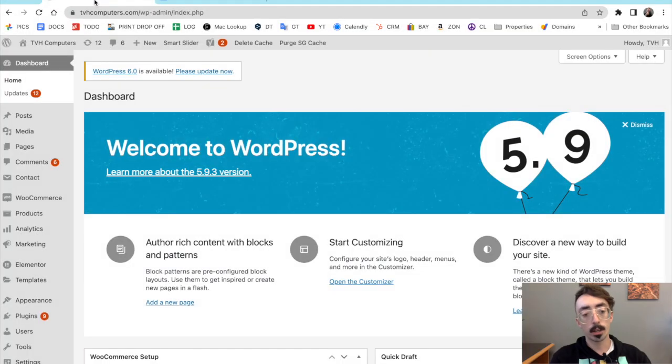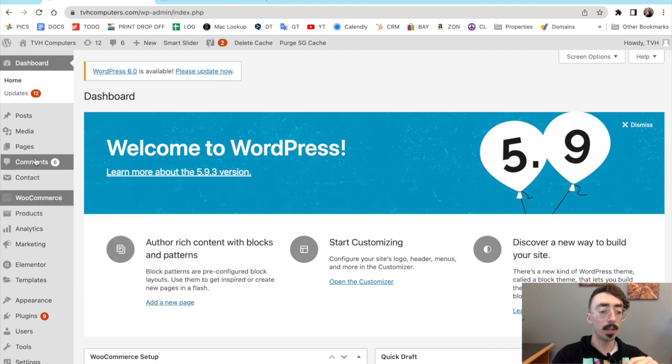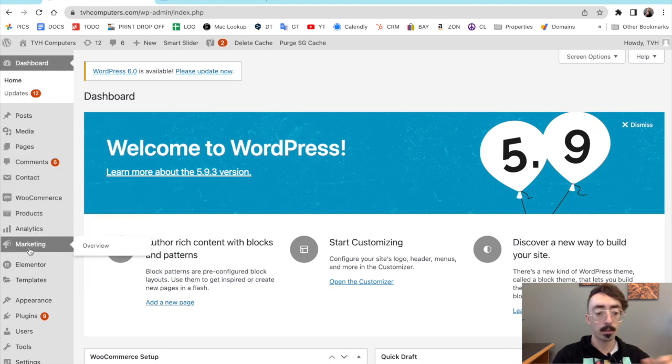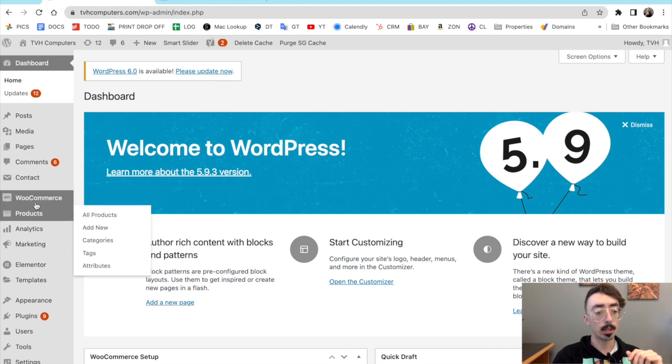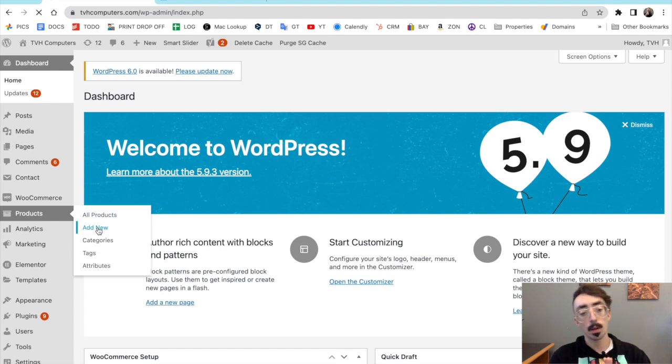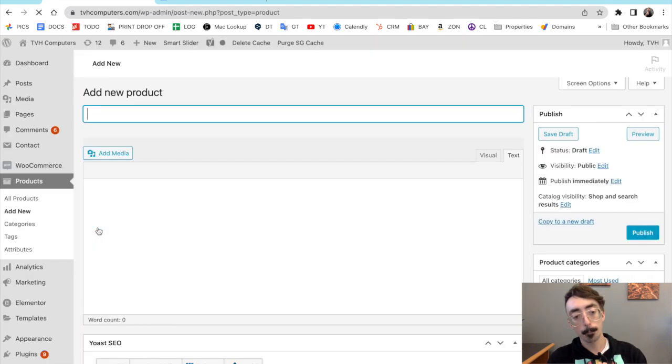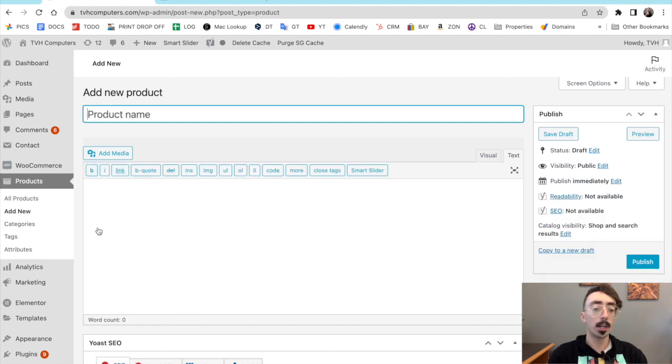So over here in our WordPress dashboard, we're going to look along the left-hand panel here. You may have more or less than what I do right here, but you're just going to look right under WooCommerce where it says products. And to add a product, you're just going to hover over that and go ahead and select add new. So that'll take you to this screen where we can write our product name.